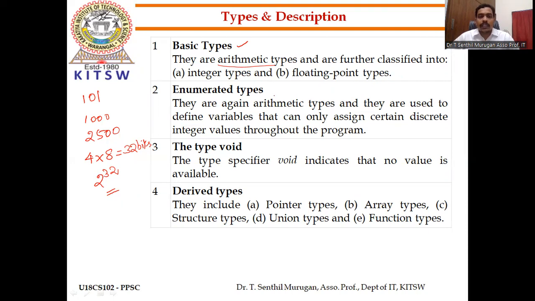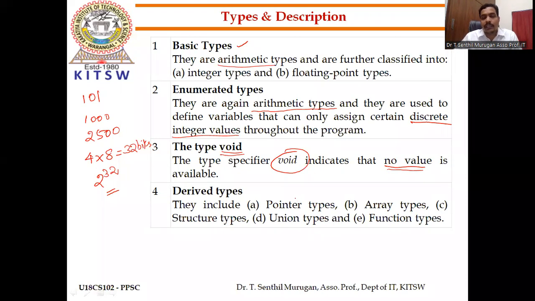Enumerated types. What are enumerated types? This is also an arithmetic type, used to define variables that can only be assigned certain discrete integer values throughout the program. The type void, as already told, has no return value. No value is available for the void data type. Wherever we don't want data, we can use void.